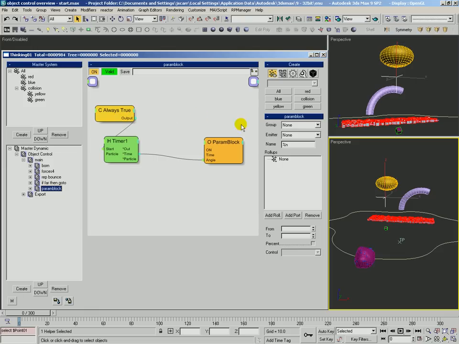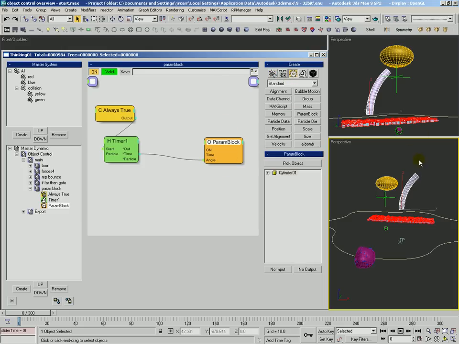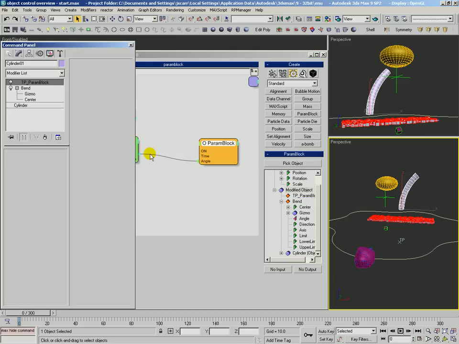Okay, and then we've got a PramBlock. PramBlock we have used on this cylinder 01 out here. Let's go ahead and scrub that guy to get him back updated. PramBlock is a great operator for interacting with Max meshes because it allows us to pick the object, and then we can expose pretty much everything about that object. All of his transform keys, rotation, scale, as well as we have access to his modifiers. So in our case what we've done is we've exposed the bend modifier that's applied to him.